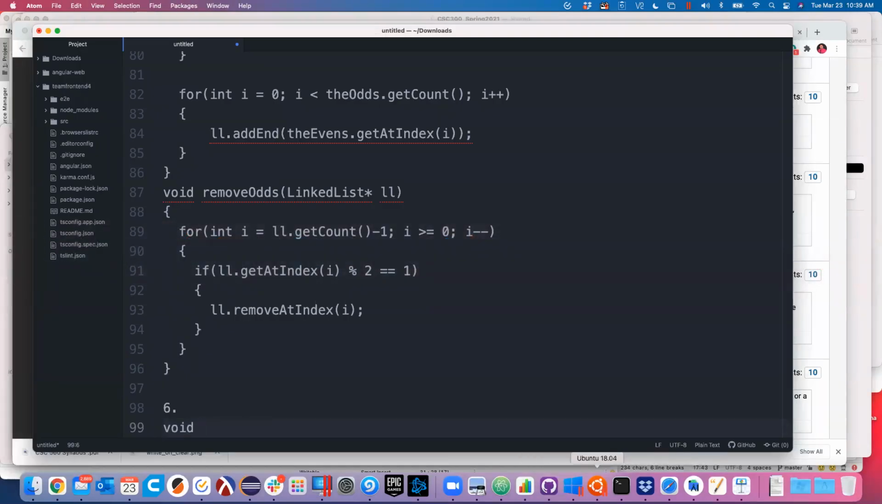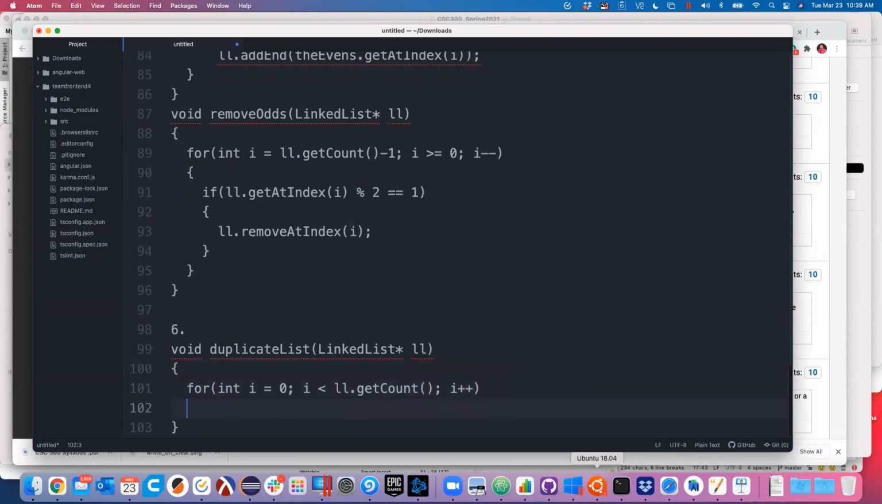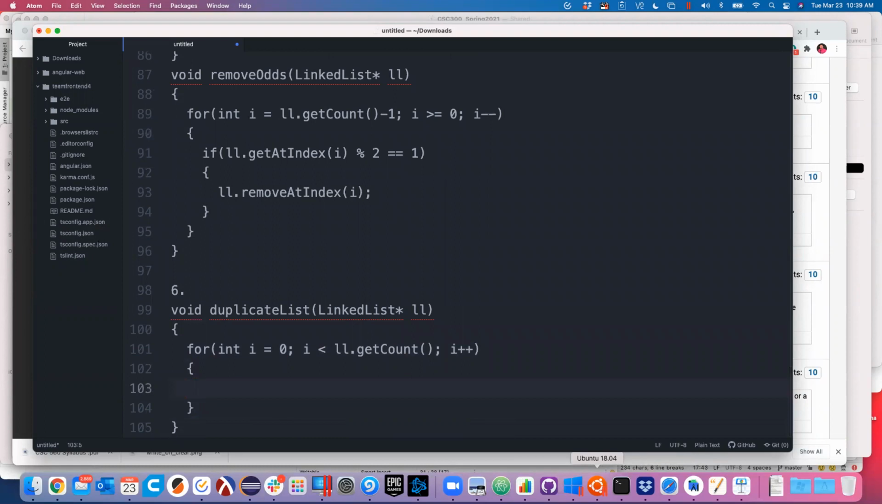So void duplicate list takes a linked list pointer LL as a parameter, just like we did before. We'll say for int i equals 0, i less than LL dot get count, i plus plus. And what we want to do each time is add another value to our list at this current index. So we'll say LL add at index, our index is i, the value we're adding is LL get at index i.